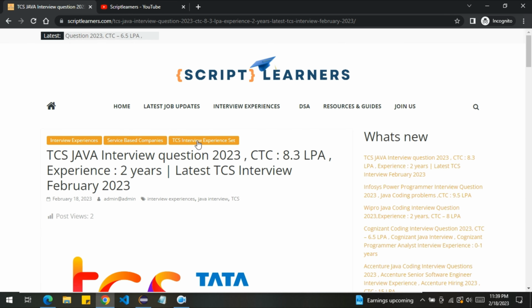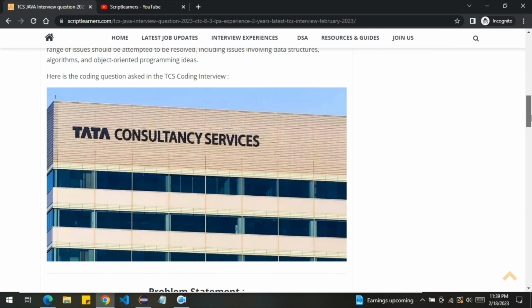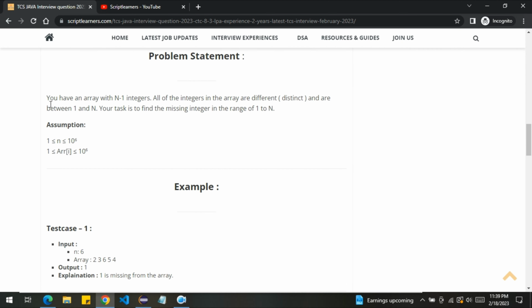So let's discuss the problem. So here's the problem statement. You have an array with n minus 1 integers. All of the integers in the array are different, that is distinct, and are between 1 to n. Your task is to find the missing integer in the range of 1 to n. Okay, so here are the assumptions.